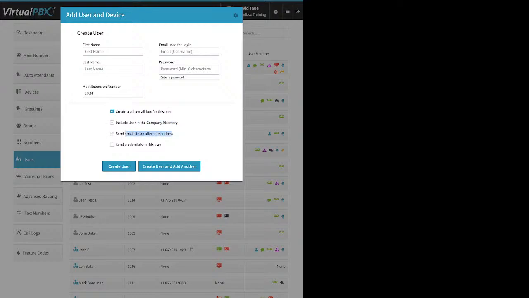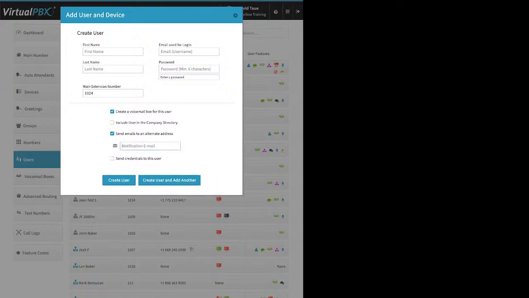Send emails to an alternate address. You click here, you can put in a different email address here. So this is, instead of having the voicemail notifications going to the email address used for login, you instead want them to go to a different address. It's not sending it to both, it's sending it completely to this other address, right? So it ignores the email address used for login for everything but logging in.